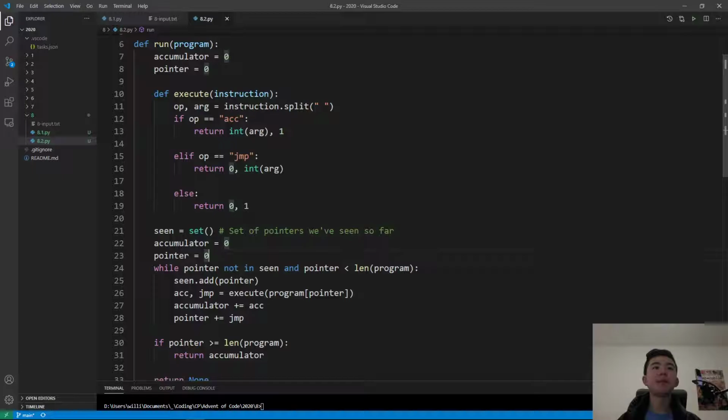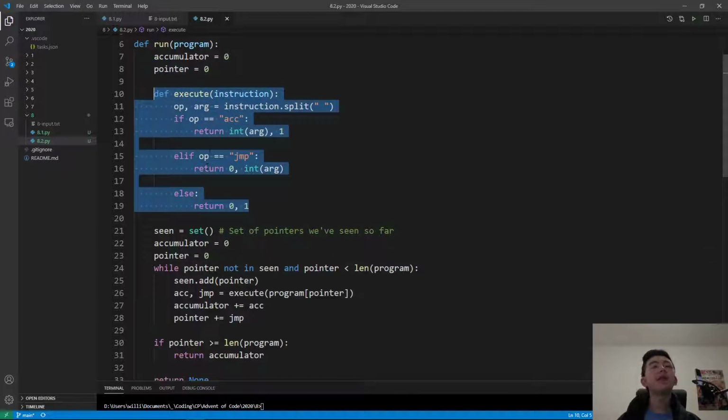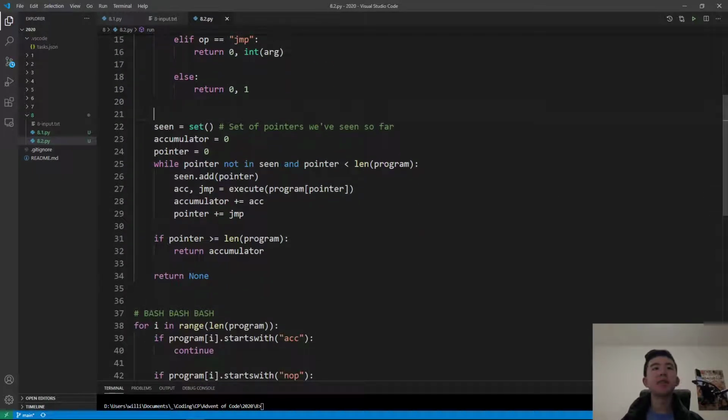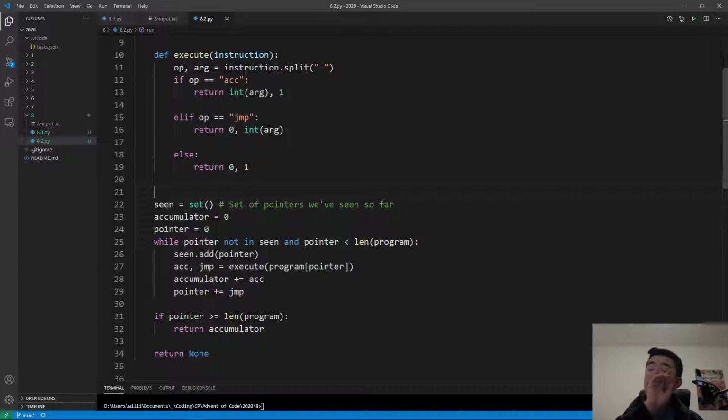This is the same thing, except we just modified it to return the increments in the accumulator and then the increments in the pointer, just to make it easier on global variables and stuff, because I was getting a bunch of errors and I didn't like that. So I just modified that, but it's the same thing. And then over here, the loop is a little bit different.